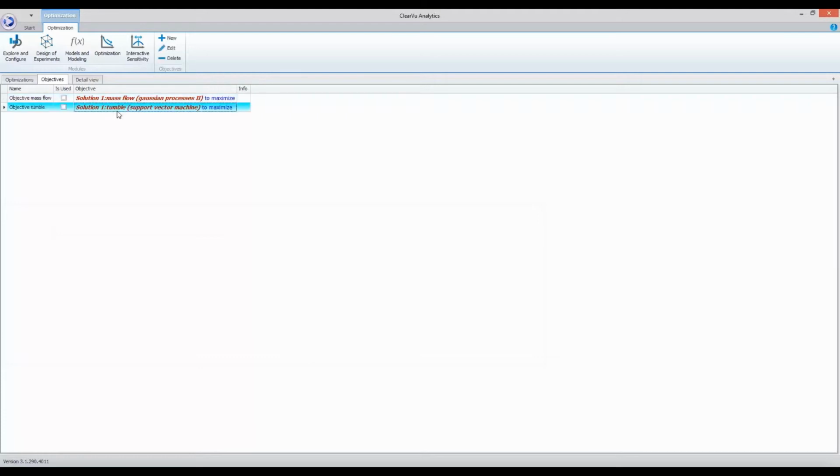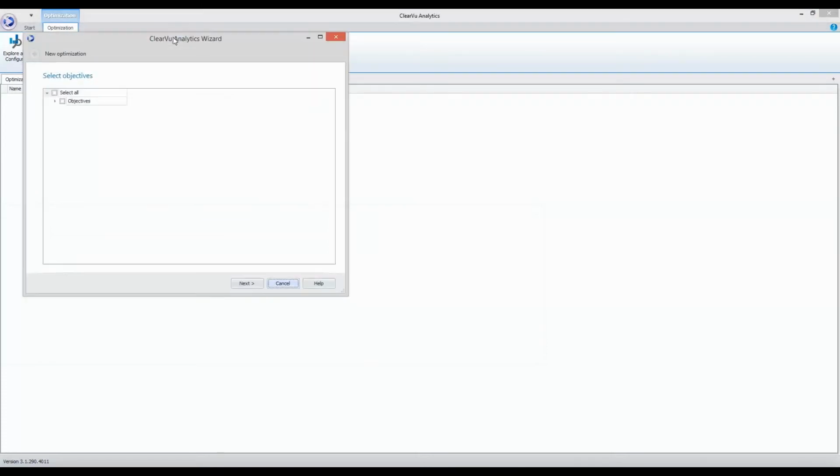The other objective is created in the same way. Now we can start the optimization. First, we select our objectives. Next, we could change the ranges of the input variables. Now we could add restrictions.